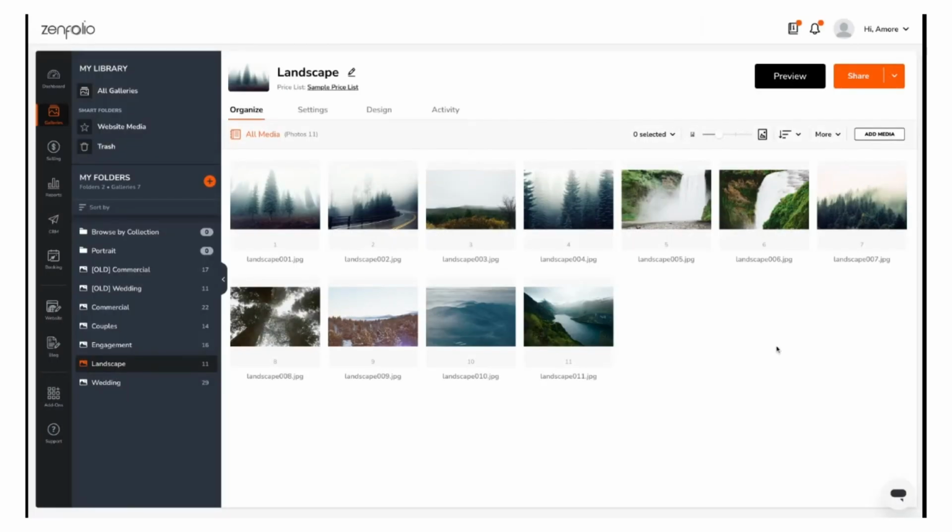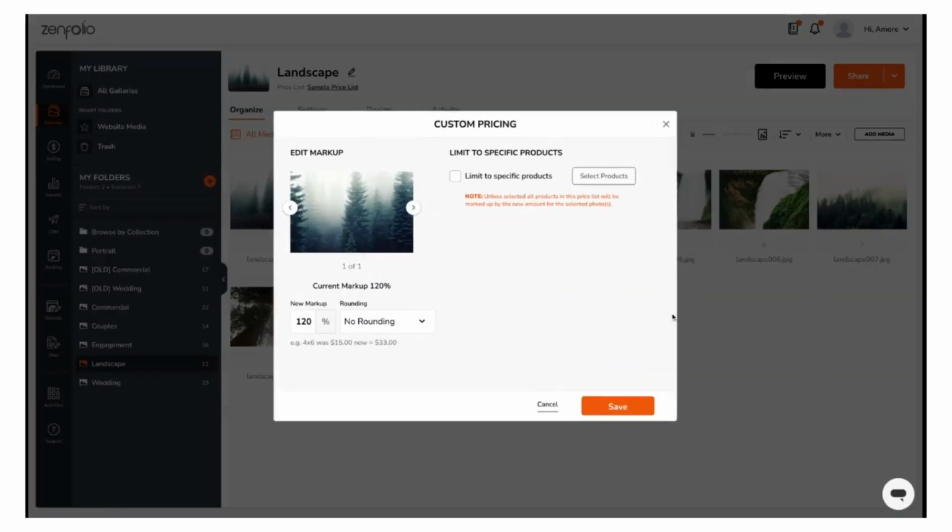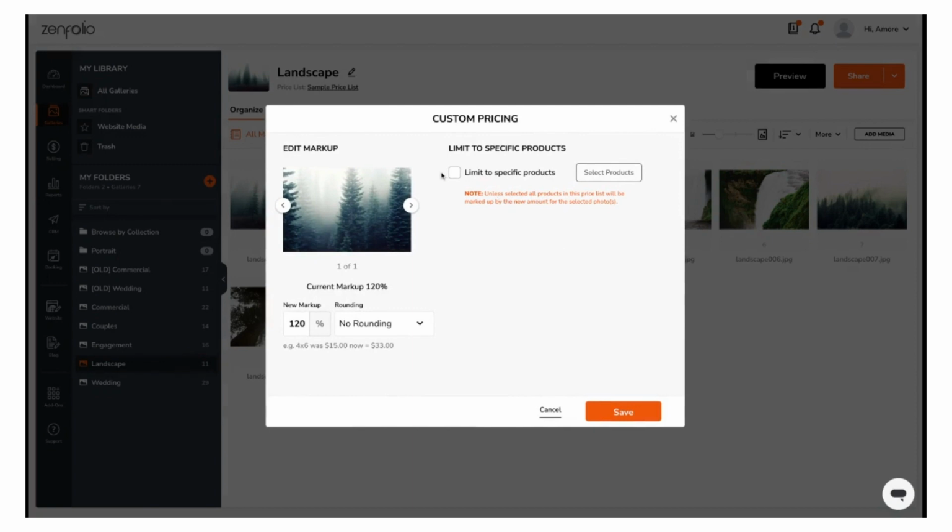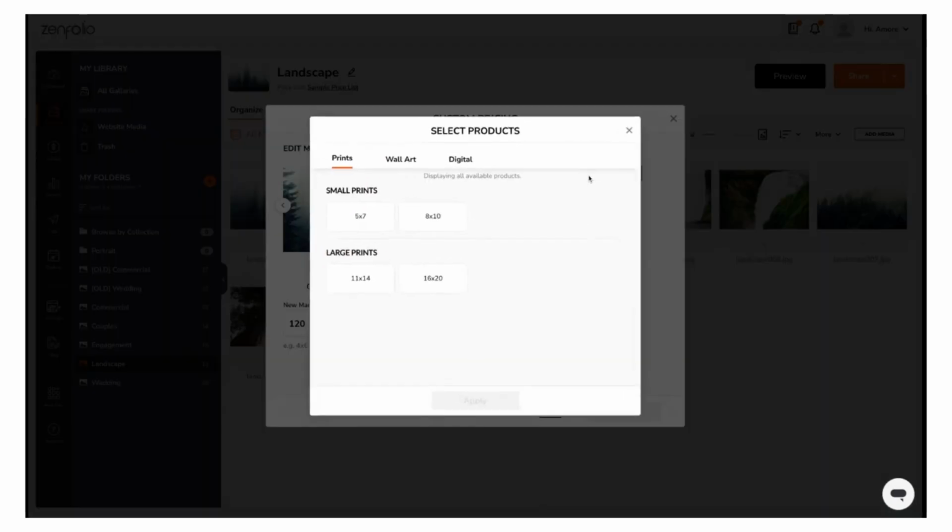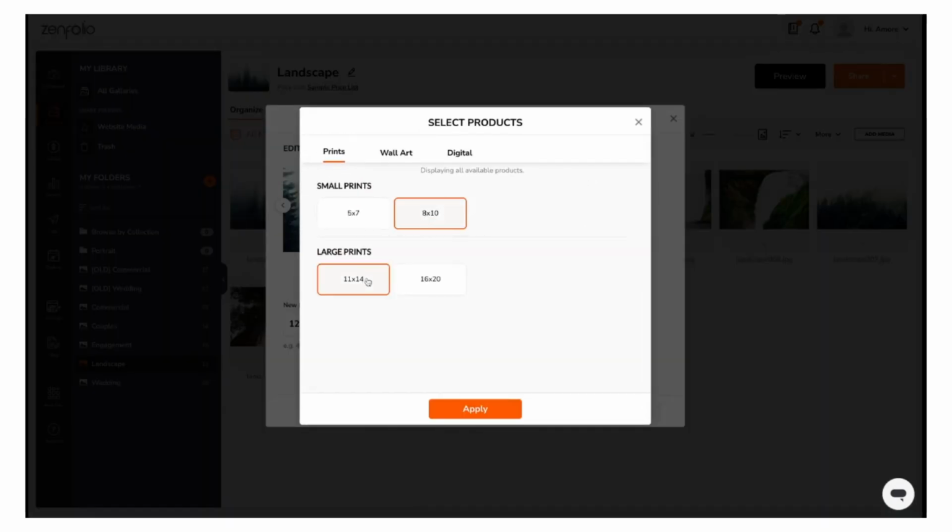After connecting a price list to a gallery, you can then customize an individual image's price by selecting the image and choosing Set Custom Price. This is really great for those big group shots or for any images that you feel are high-value items.